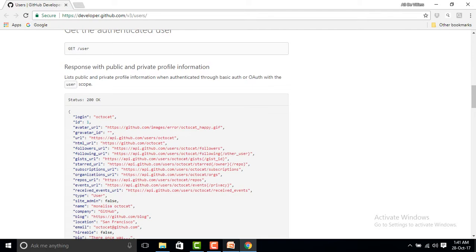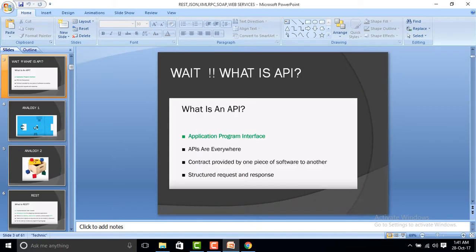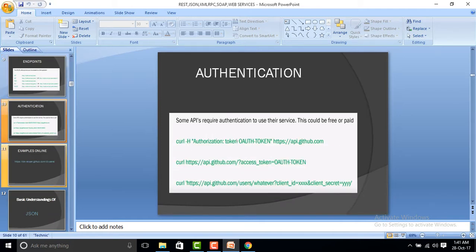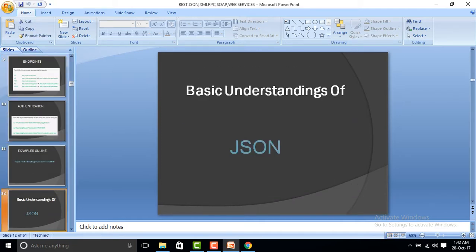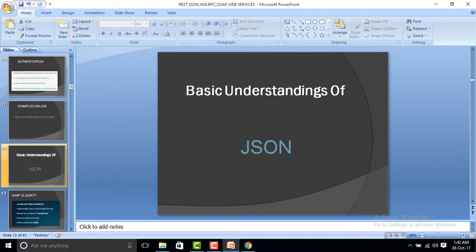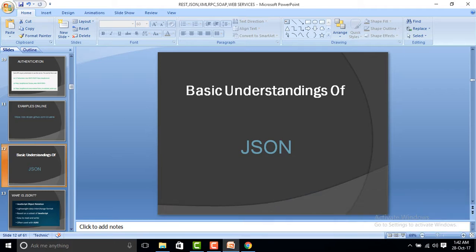So this is basically going to be my introduction or basic understanding of what REST actually is and how it basically works, right? So there you go. So the REST part is basically complete. So I'm going to go to the next topic, which is JSON. So let's see now what actually is JSON, right?